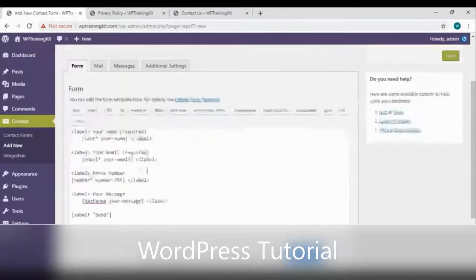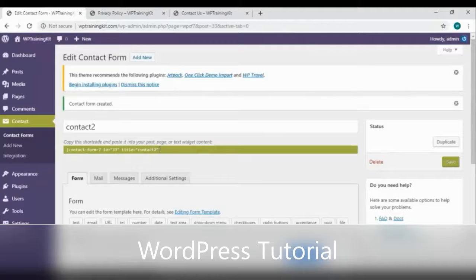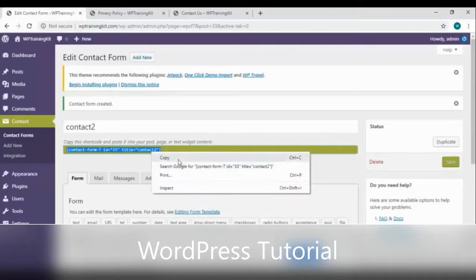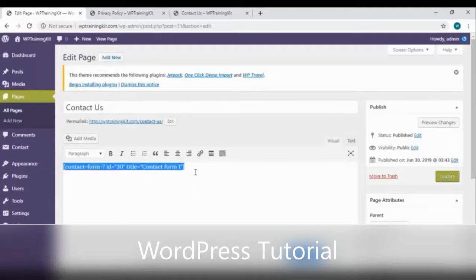So here the new field is added with the desired format. Enter form title of your choice, then click on this Save button. So this is your new form's shortcode. Copy it. Again, go to Pages, Edit to Contact Us page, and change the shortcode with the new one in the body, then Update.